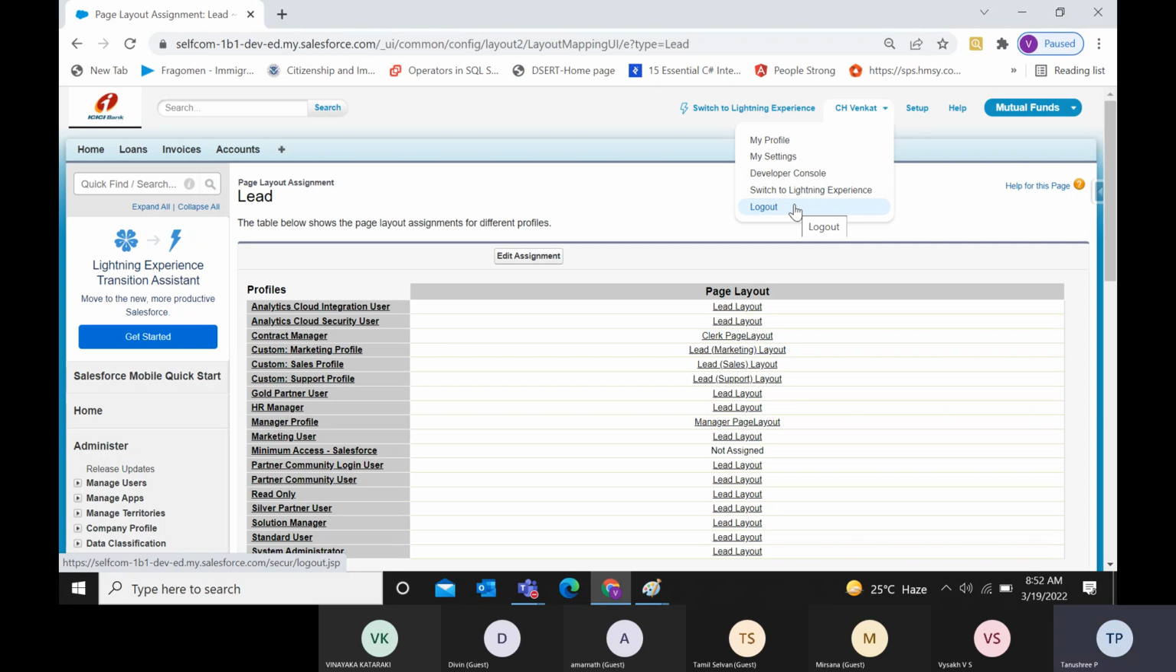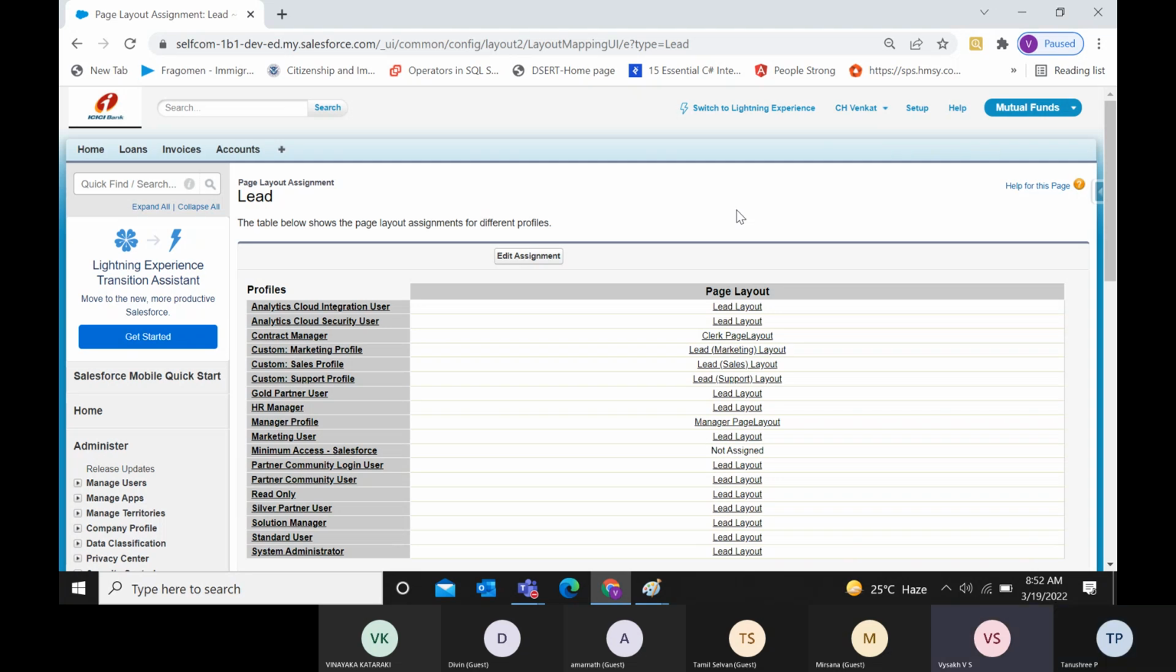Click on log out button. Log in as a manager. Manager user. Wilson, yesterday you created different users in the system, right?